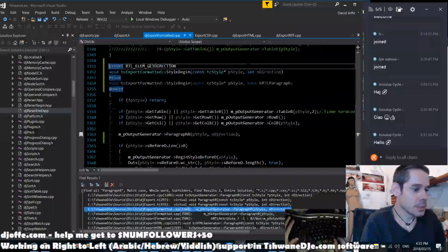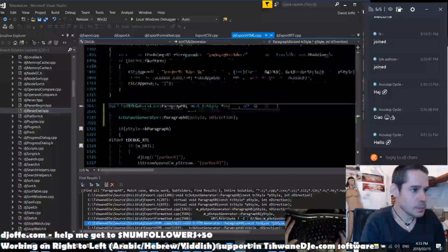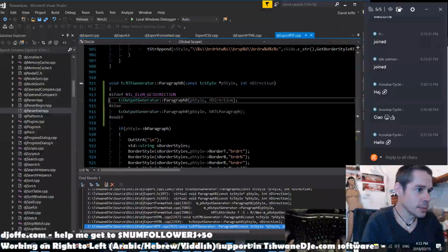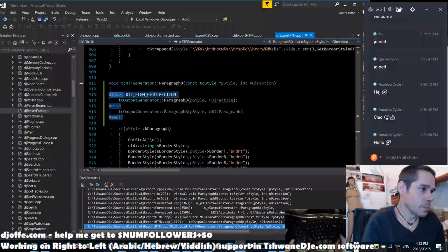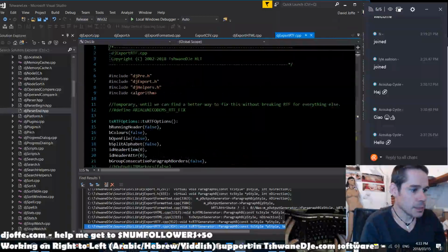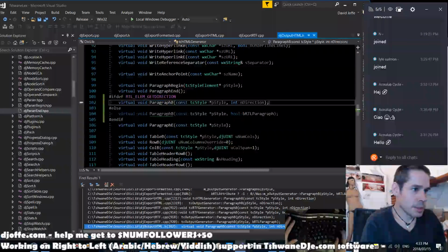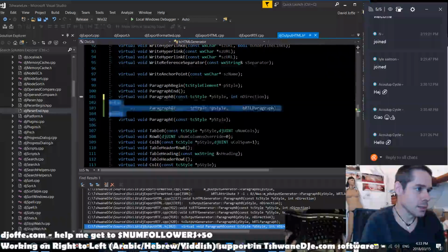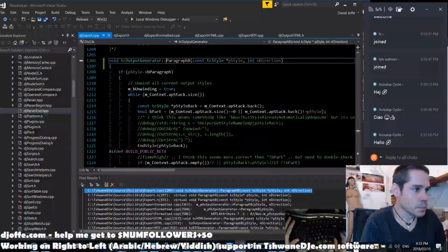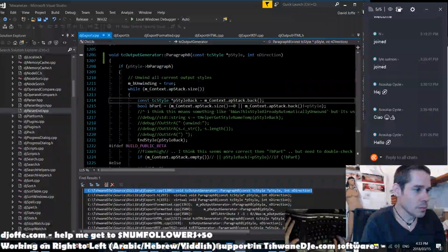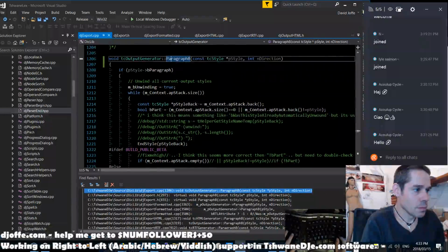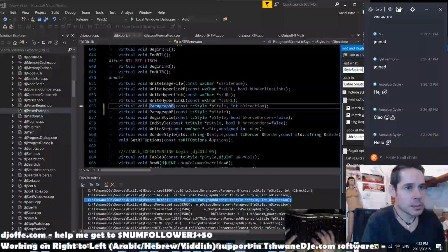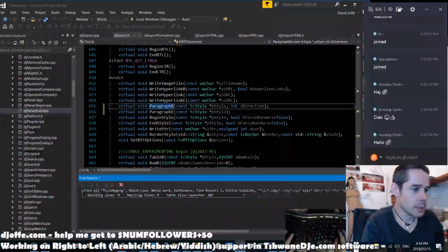Okay, so style begin. So paragraph B. All paragraph B's should just take a direction. Okay. That's a relatively safe change. I mean, it's safe unless I do something really stupid. That's safe. Okay. And all style begins must also be updated to take an integer.